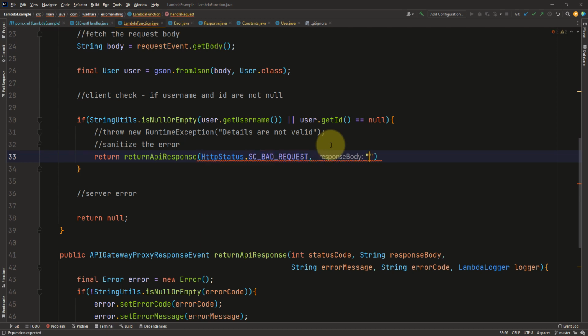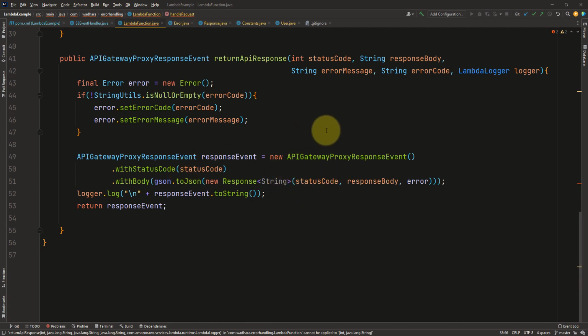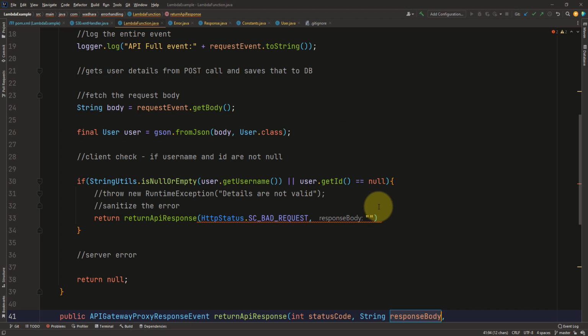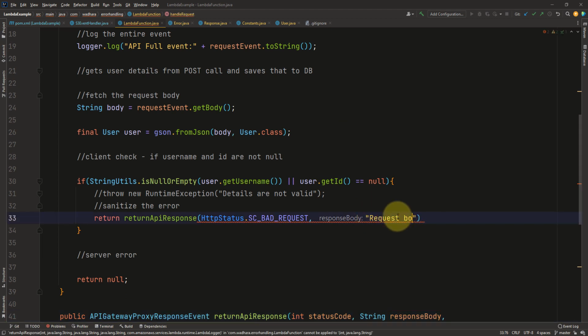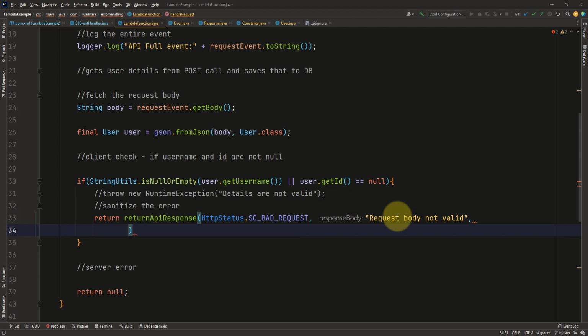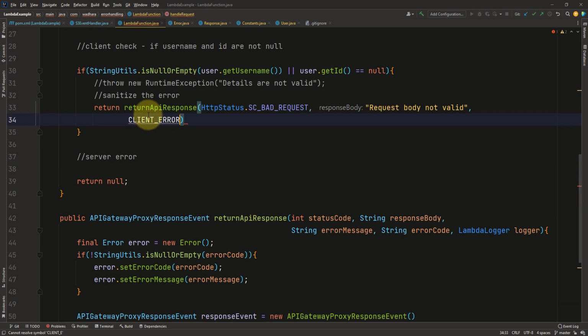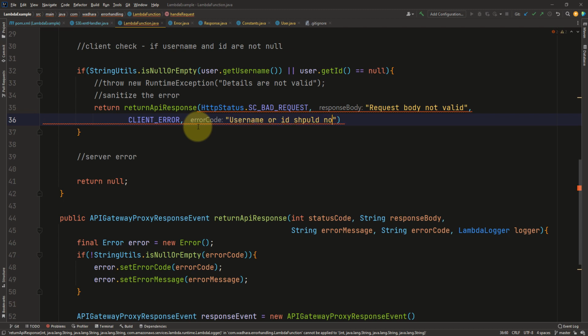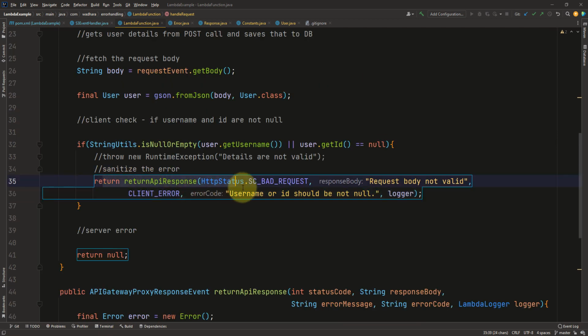Then what should be the body? So I told you, I am passing the string value as a body. So maybe I can pass something as, and for client error, we already created a new constants.java, and we can just call, paste it here and static import that. Yeah. And then as a message, we can pass, and we can pass logger also. Yeah, I think this looks pretty good now.